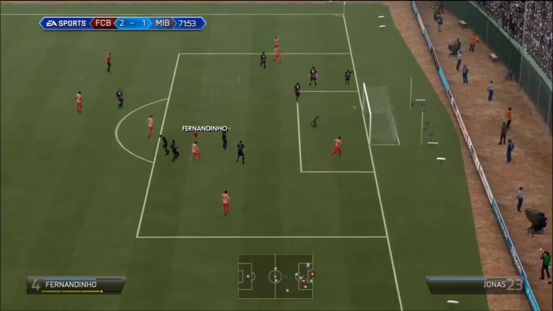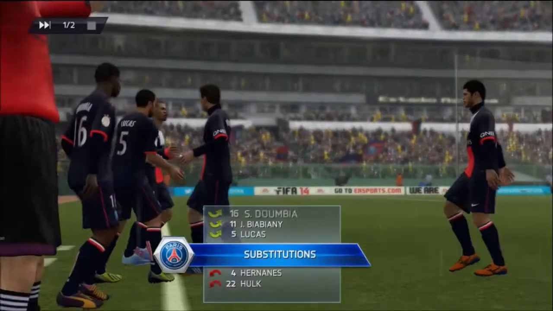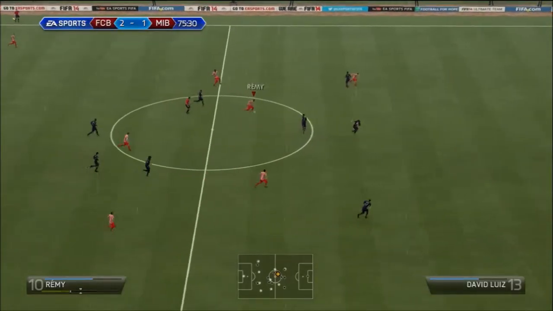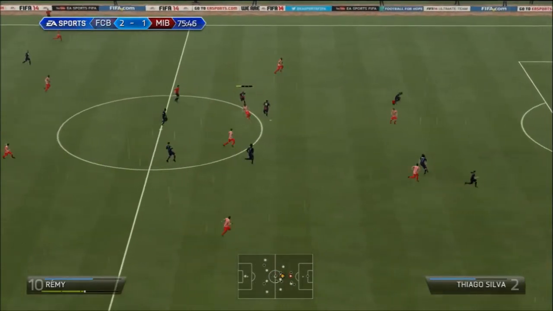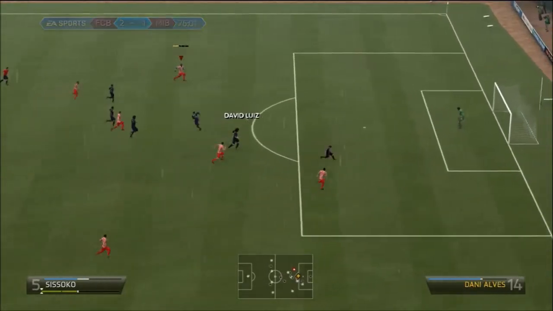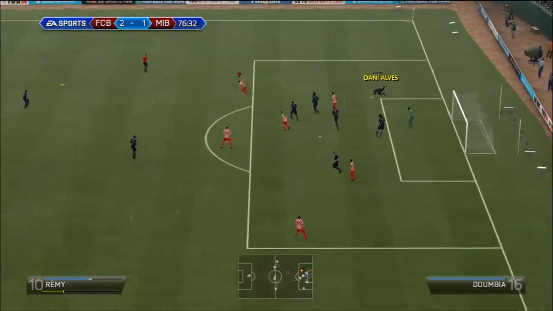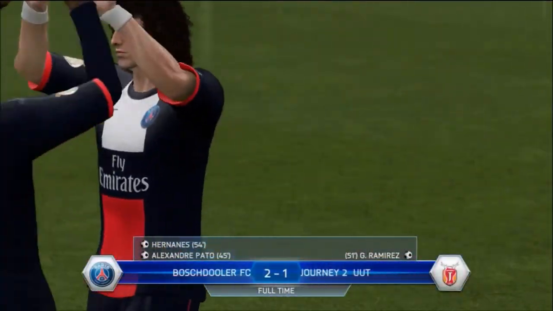Now Fernandinho going with the header off the cross. And this guy decided to bring on a lot of pace. Look at that: Doumbia, Biabiani, and Lucas. Some really top quality players in the game. And when you've got someone that's going to put in that much pace, you just hope to get an equalizer out here. Now, Dani Alves closing us down. And that is sadly how the game did end.